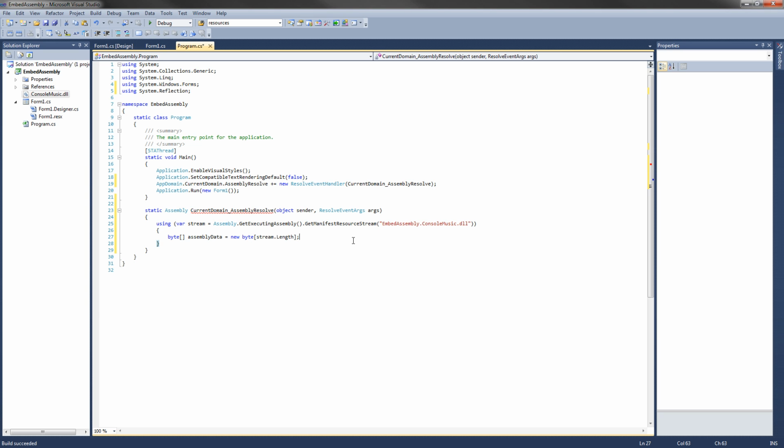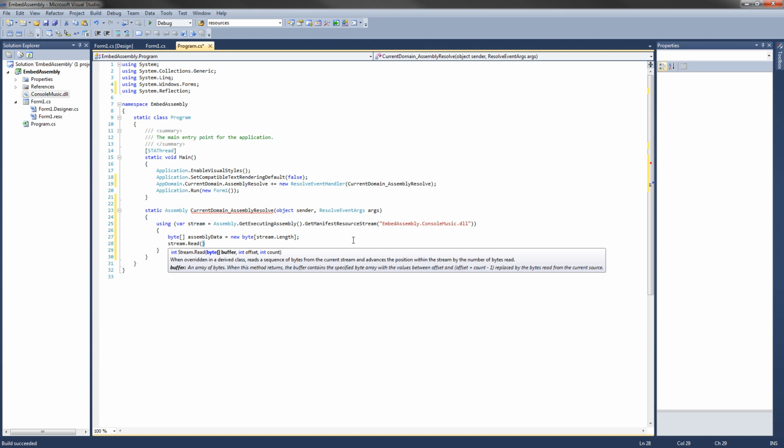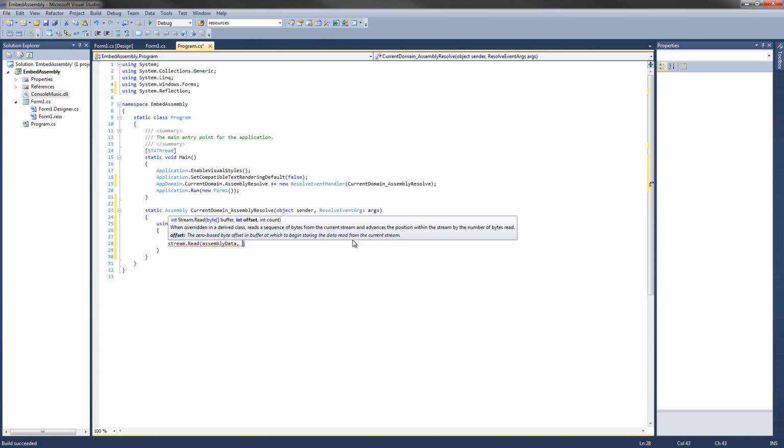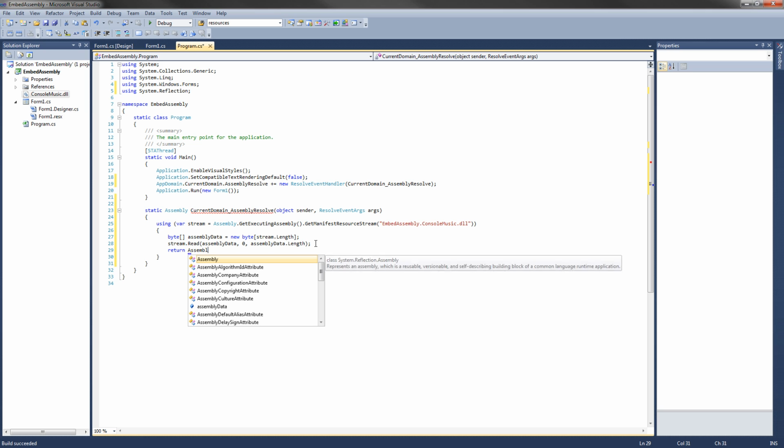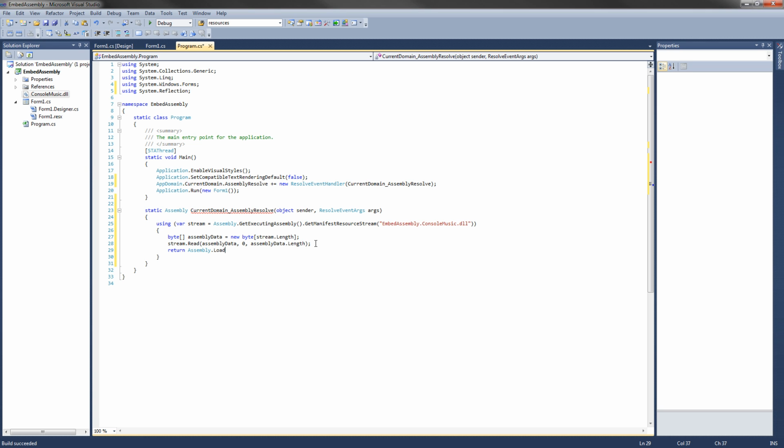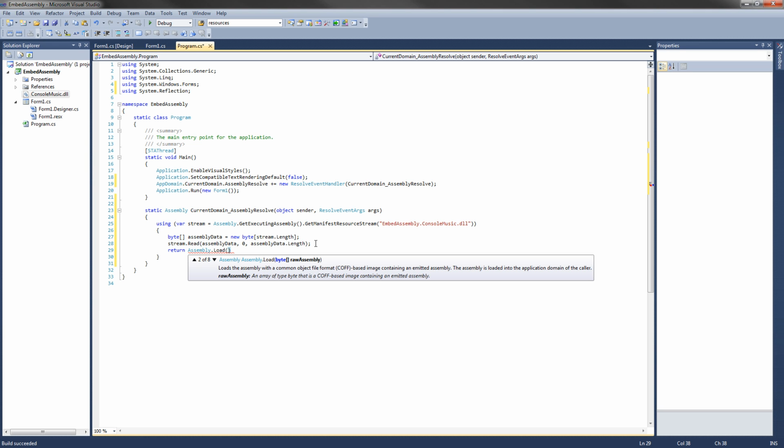The next thing we want to do is read that stream into the bytes, so we're going to do stream.Read, and we pass it the byte buffer that we want to read into, so assemblyData. Offset, we want to start reading at the beginning, and count, we want to do assemblyData.Length, because that's how many bytes we want to read, and that's how long the stream is. The next thing we want to do is return an assembly, as we stated here. So we are going to return Assembly.Load, and we're going to load it from our raw byte array, and that's assemblyData.